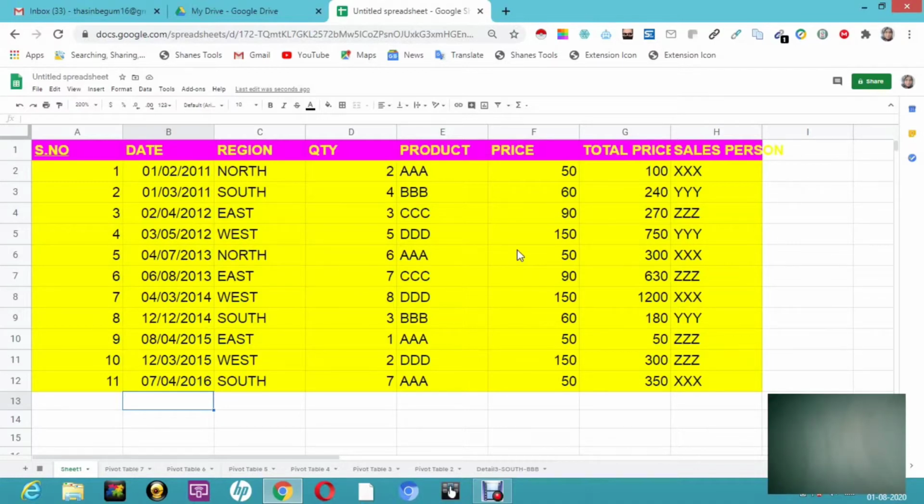So let's get into our session. Here you can see serial numbers 1 to 11, and the dates I have given, 2011, 12, 13, and so many dates, and the region. We have four different products, A, B, C, D, and we have sold all those products in these regions, and these are the quantities of the products.